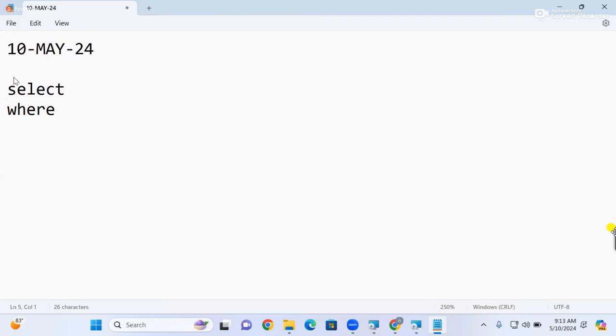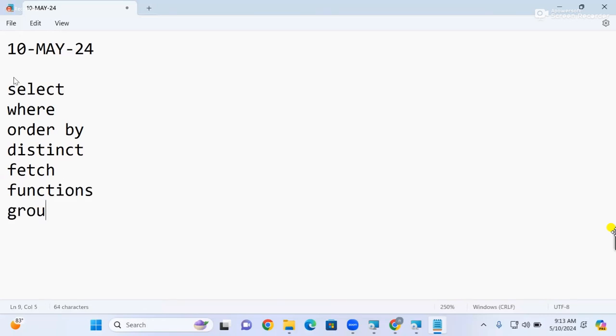You learn writing queries using order by. You learn writing queries using distinct. You learn writing queries using fetch clause. We learn writing queries using functions. You learn writing queries using group by and functions. Okay, group by. Next one.